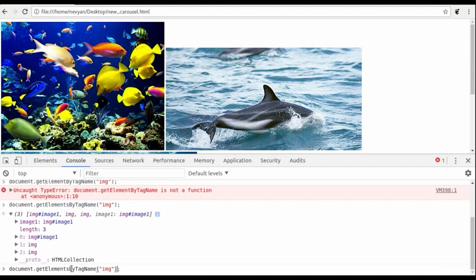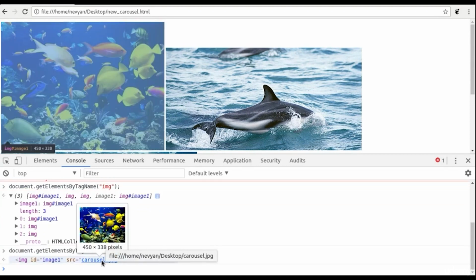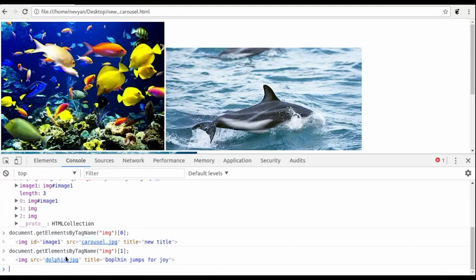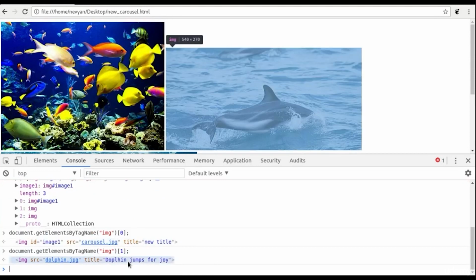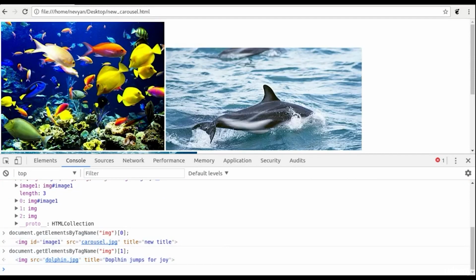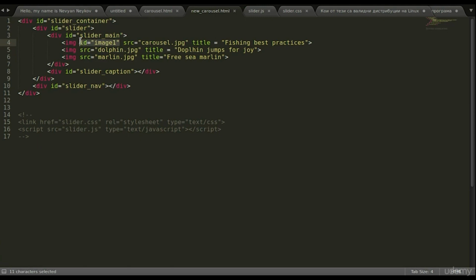In order to grab the first image out of them, we just type in brackets its index. So this is our first image. The second one has the index of 1. And this way we can grab the images even without having to manually put IDs on each of them.